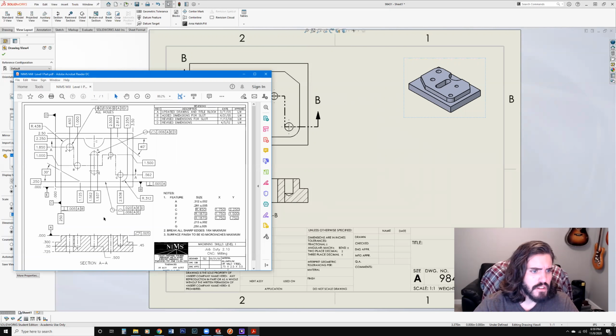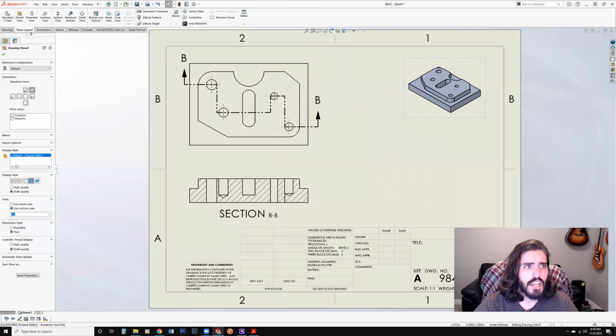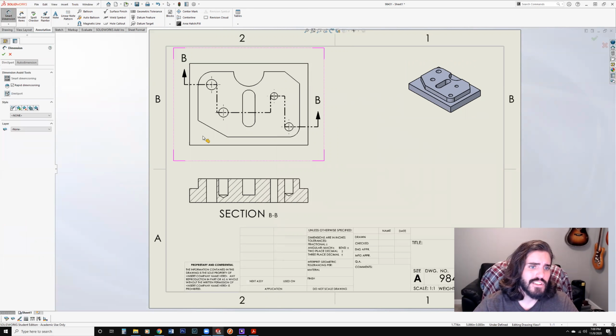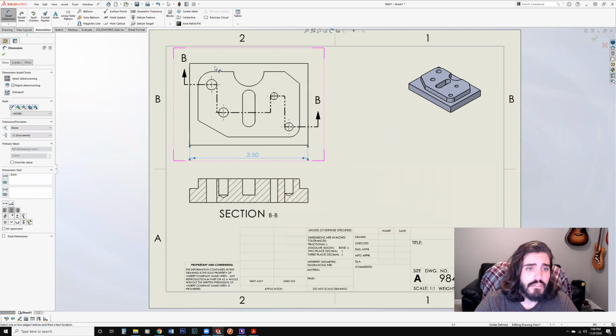I believe I can probably start making some notes and callouts as well as dimensions here. So I'm going to flip over here to the annotations tab from the view layout tab. I'm going to go smart dimension this, and I'll just use the smart dimension tool just like I used before in a regular part file. I just have to click on the edges that I want to dimension. So I just want to display that that is 3.5.